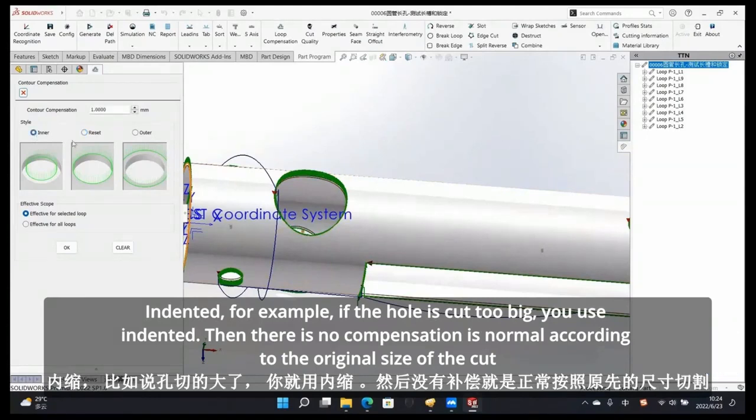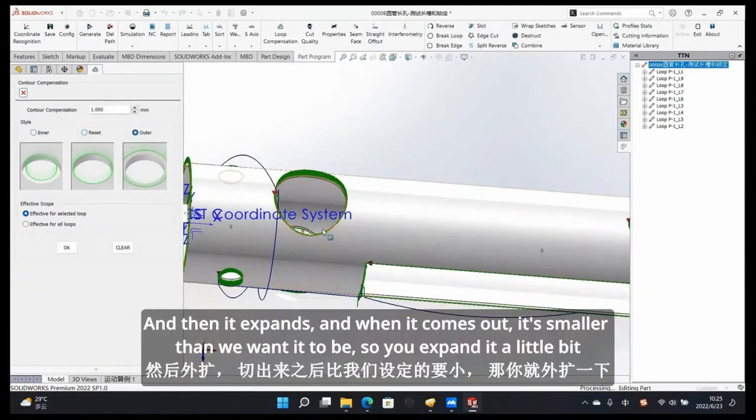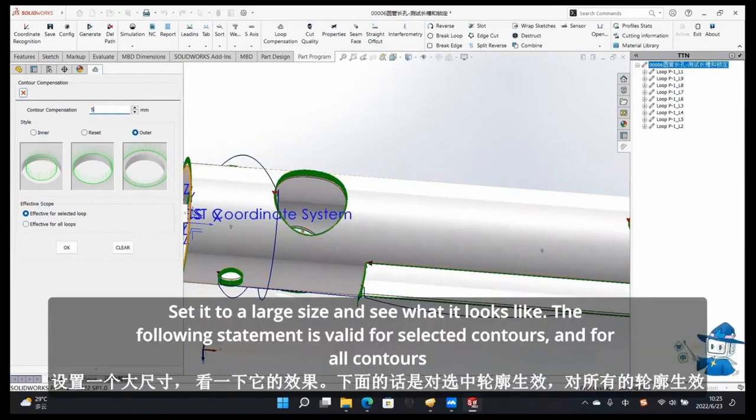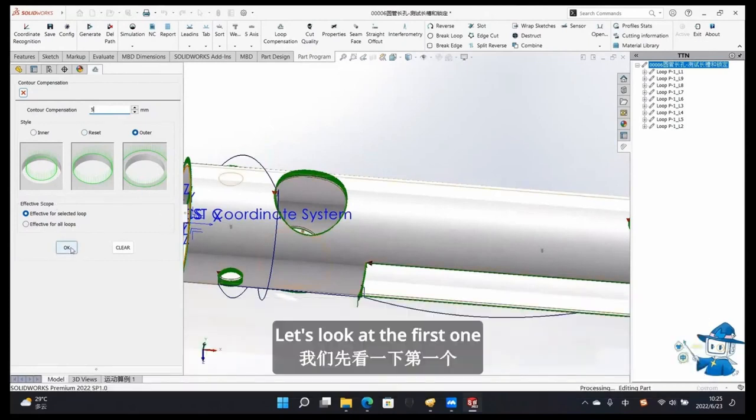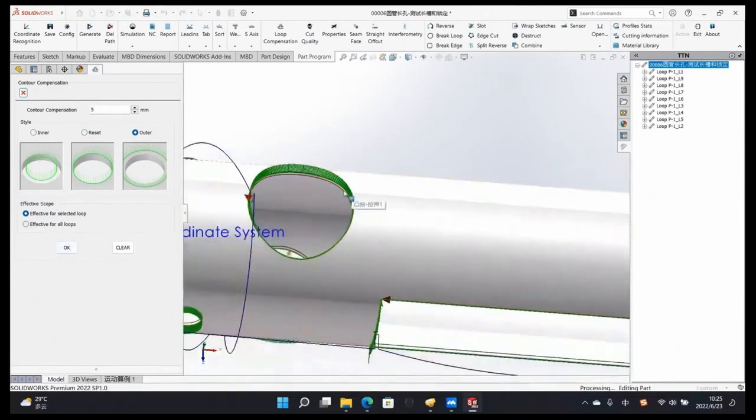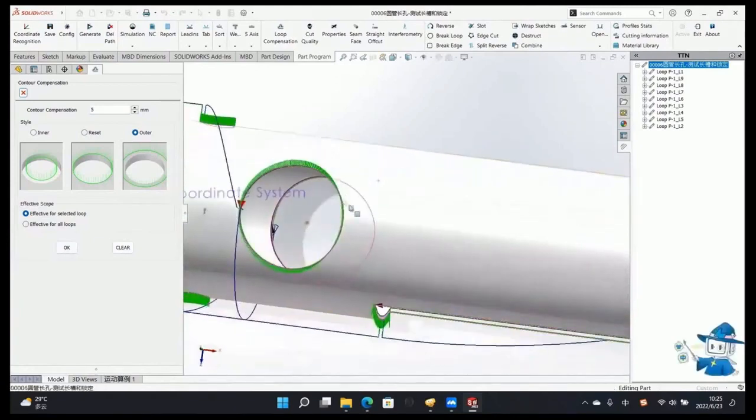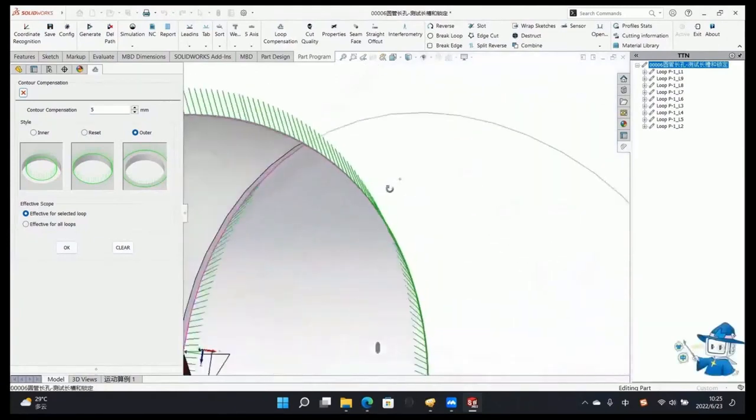Indented. For example, if the hole is cut too big, you use indented. Then there is no compensation for its normal, according to the original size of the card. And then it expands. When it comes out smaller than we want it to be, you expand it a little bit. Set it to a large size and see what it looks like.